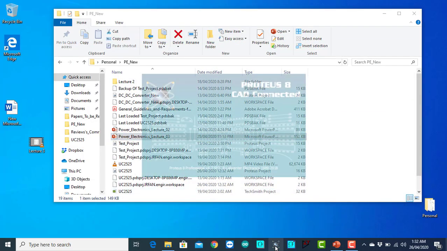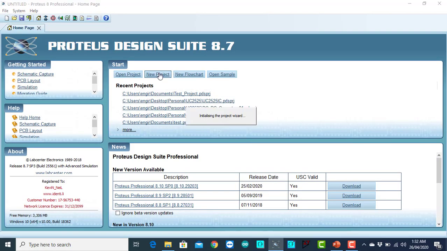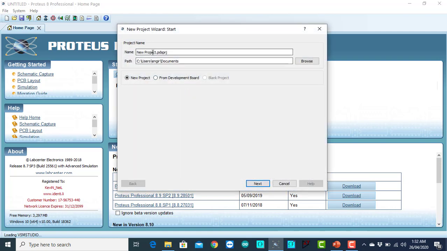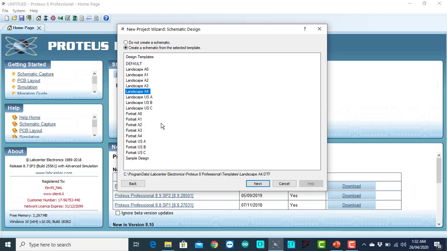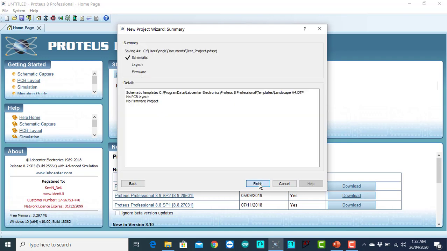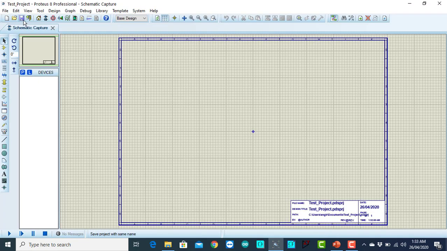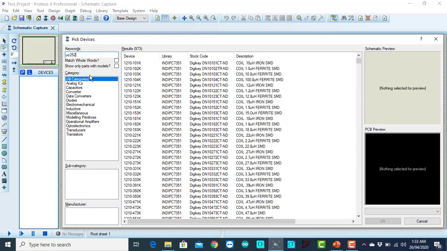Let me open it. I'm creating a new project. You can see the test project is already available. Now I'm going to select the IC, UC2525.